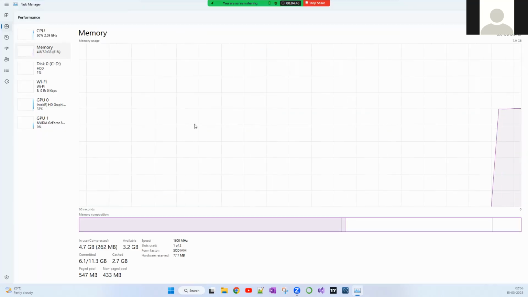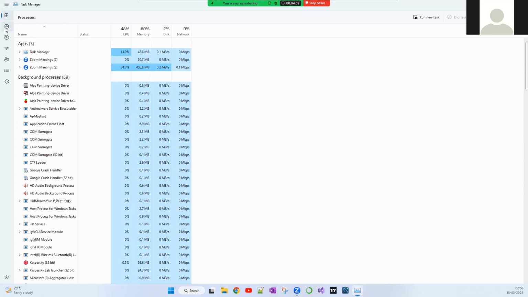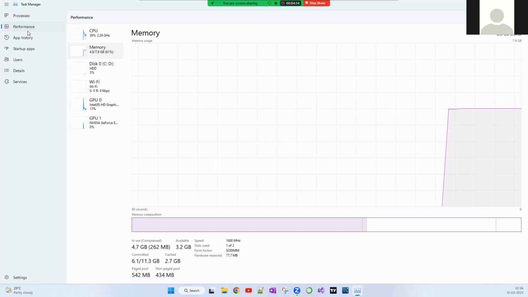If you open Task Manager, we have to go to the second tab, which is Performance. Within the Performance tab, you will be able to see a lot of information. The one we are interested in is Memory. As you know, people used to refer to RAM as memory as well. So here it is called Memory.